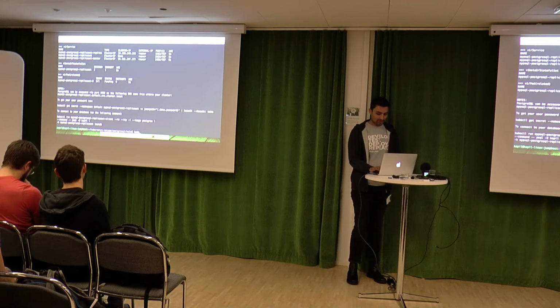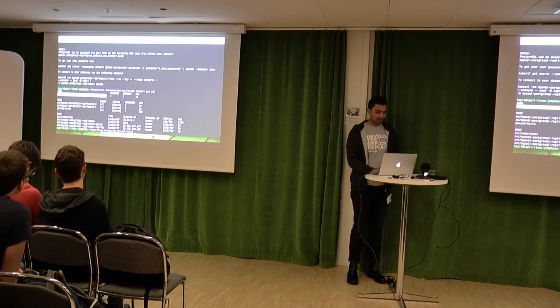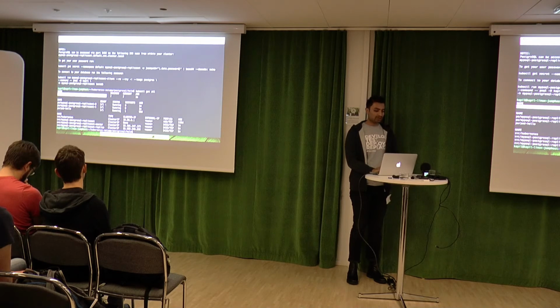kubectl get all. So you can see a stateful set is created for me, and it's already a count of 2. You can see that 2 pods are running. So 2 instances of Postgres are already running. They're in running state, and all these services are also created for me.